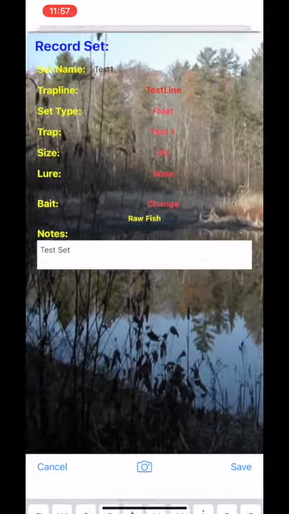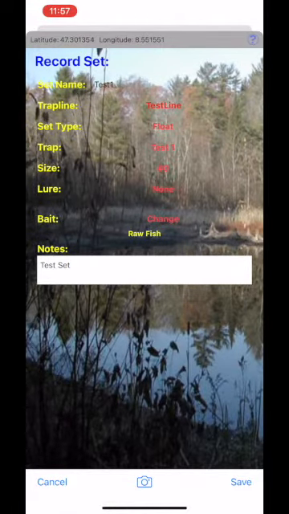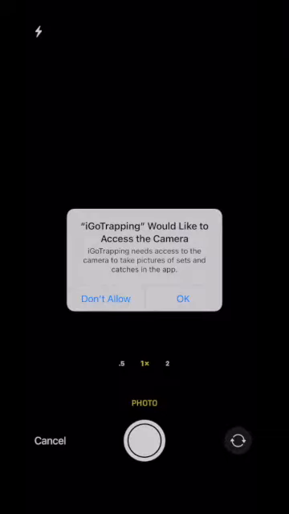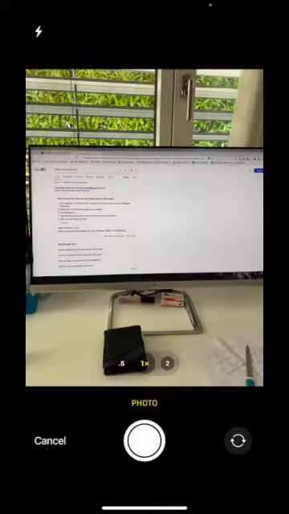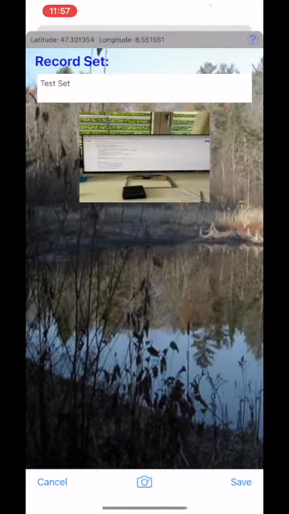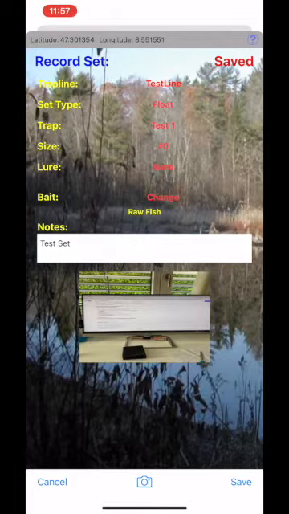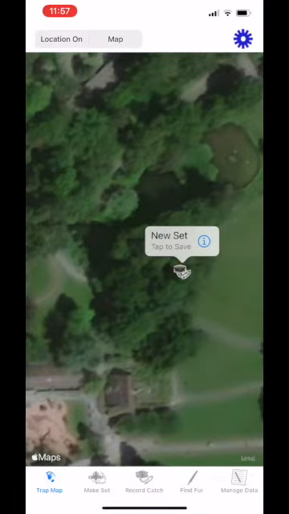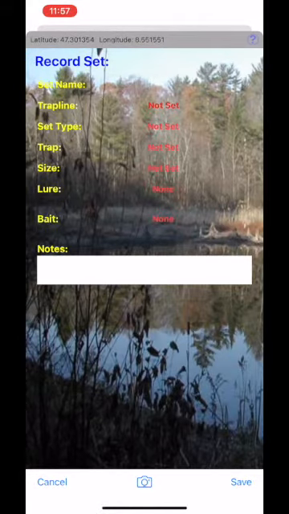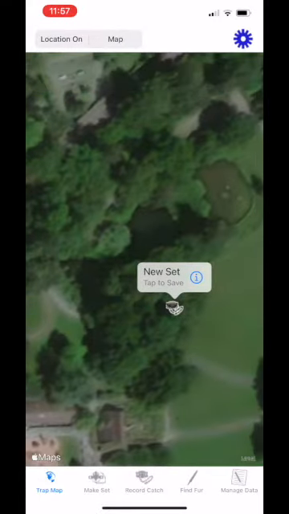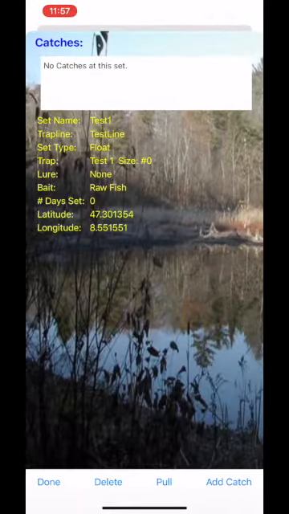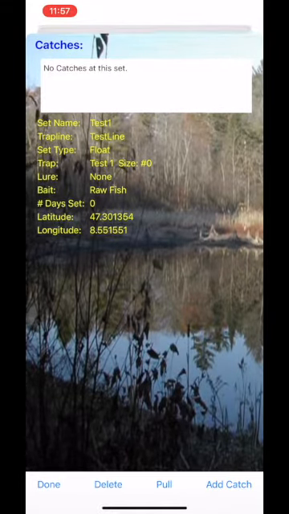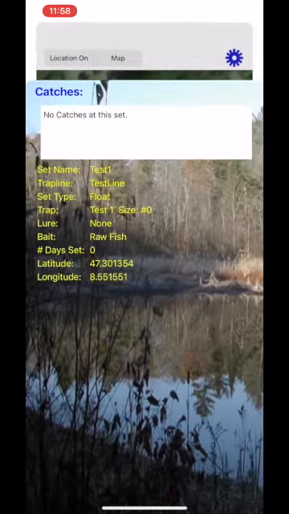You can also take notes of your set. If you would like, you can even take a picture of your set. Now this is going to be a picture of my office where I am making this video, but you can do this from out in the woods as well. And so now you can see that that picture has now been associated with that set. You can see it says new set right now, and it will say that until I refresh the page. There it goes. So now it shows test 1, so you see that that set is named. And that is all the information about that set.